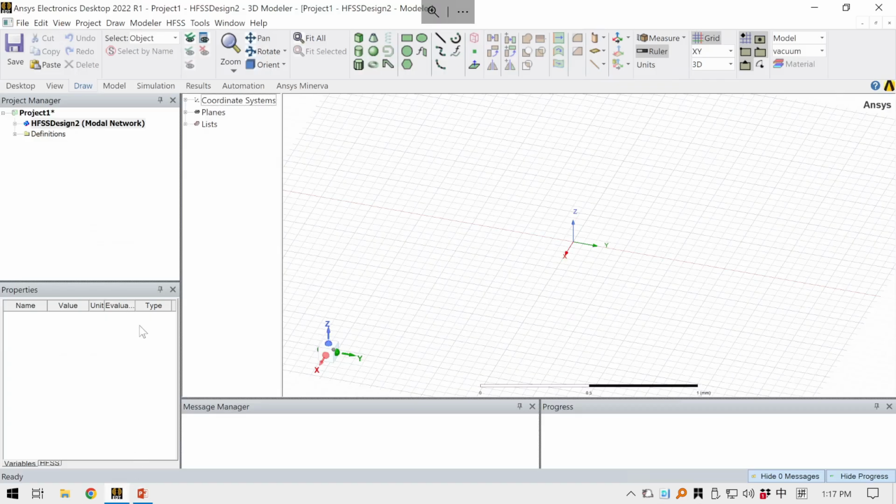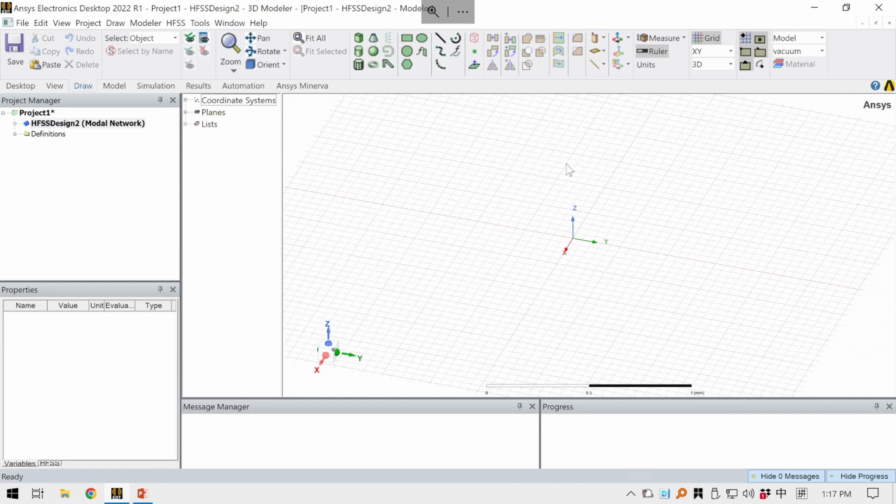Okay, now we go back to our software. As I said, the first thing is that we draw our model. We first have to define the geometry.